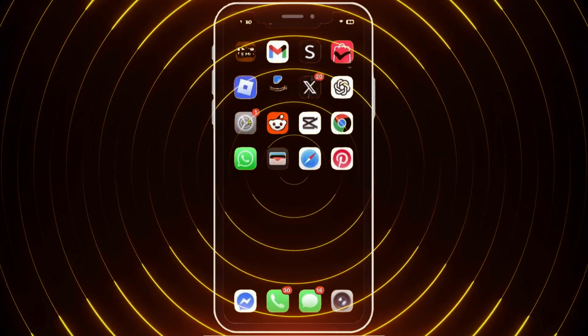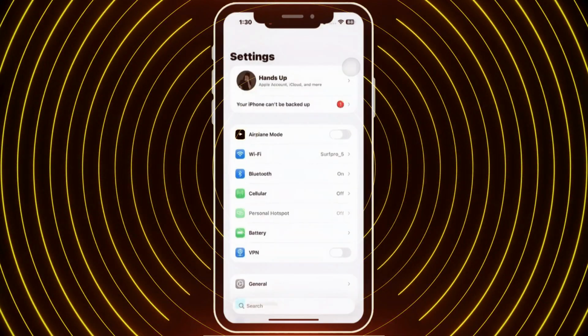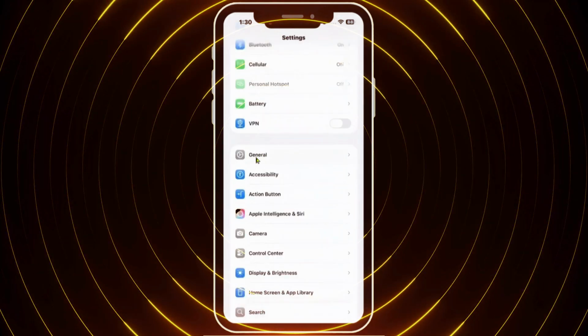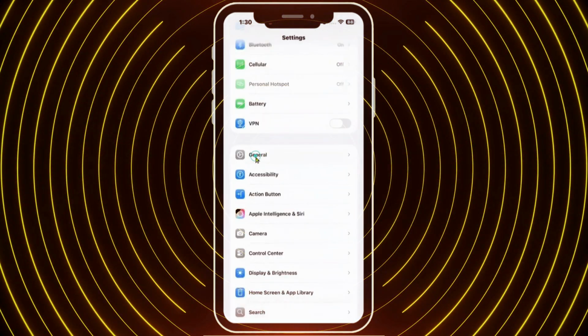In this video, I am going to show you how to reset iPhone without losing your data. At first, touch this Settings icon. Now scroll down and navigate to the option General.